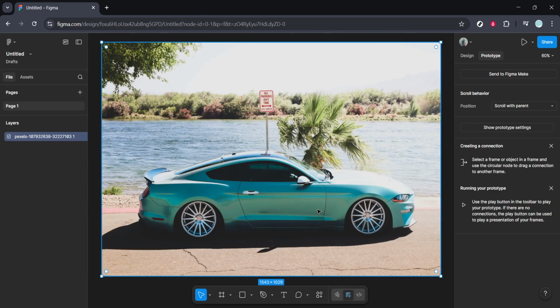Once you click either flip horizontal or flip vertical, you'll immediately see the change applied to your selected image on the canvas. It's an instantaneous process. If you ever make a mistake or decide you prefer the original orientation, simply press Ctrl+Z on Windows or CMD+Z on Mac to undo the action.